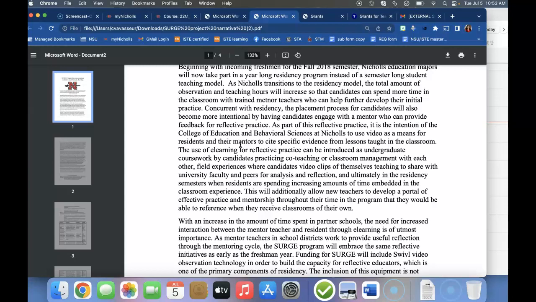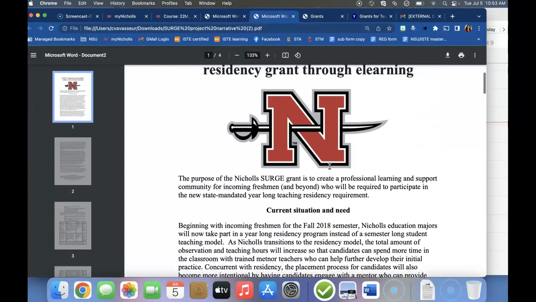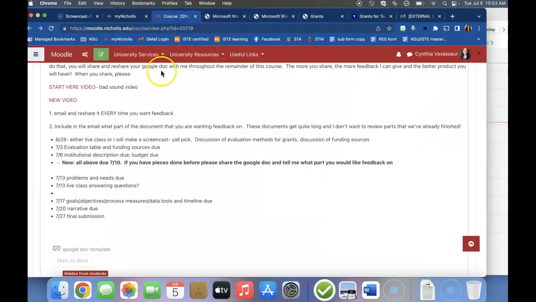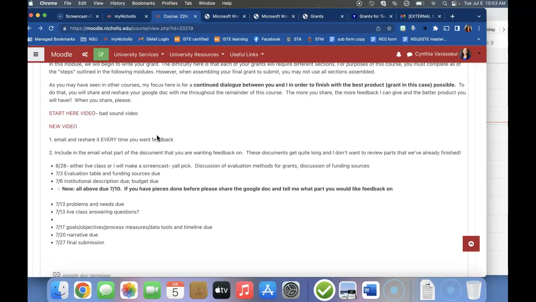The more specific that you can paint the picture of who will be impacted from your grant, the more likely that it will be funded. So again, when you're writing your institutional description, think of it like a funnel. You want to go very broad to very, very specific on who is going to be impacted by this grant. So that's your institutional description.